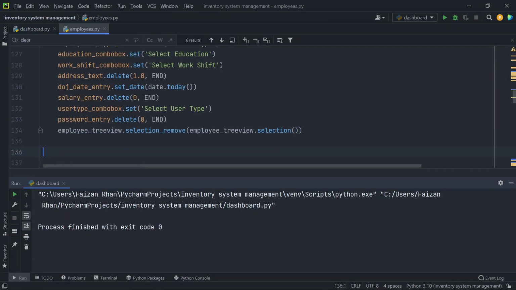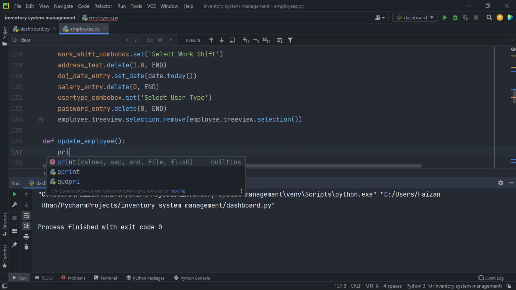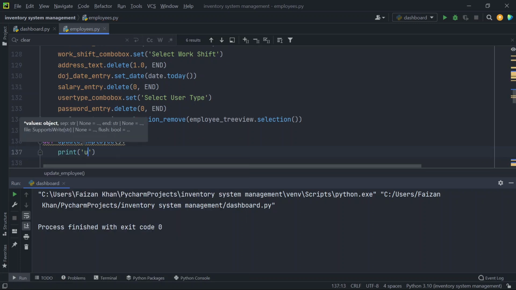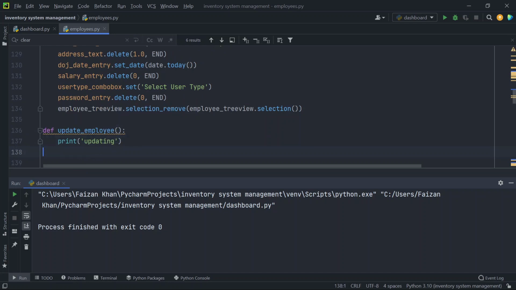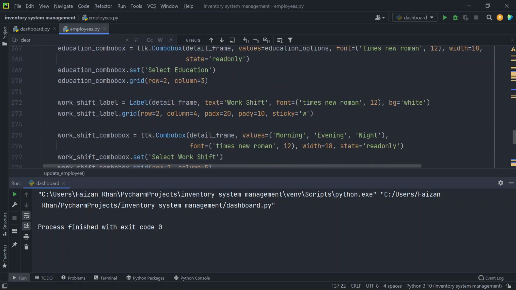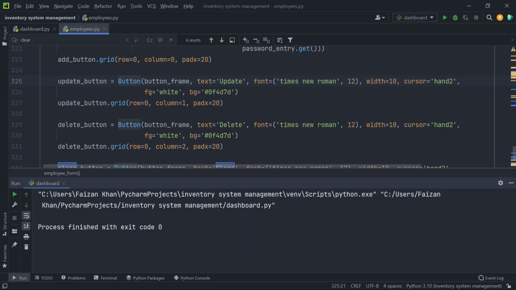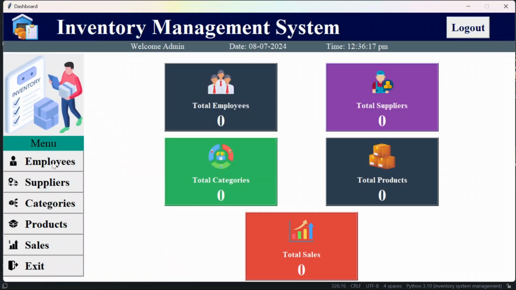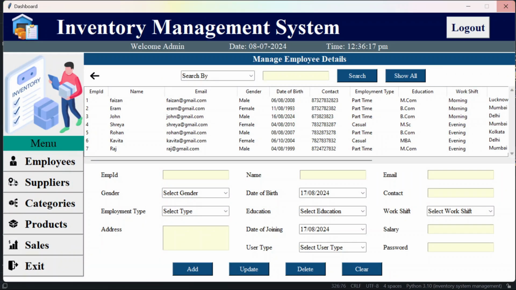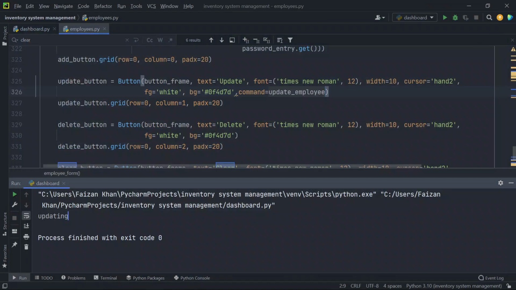So just below this, I'm going to create a function def update employee, and let me just add a print statement updating, and now let's call this update employee function. So from where I'll call it? From the update button. So here we have this update button, and I'm going to pass the command. So command equals update employee without parenthesis. Okay, now if I run it, once I click on this update button, you can see updating is getting printed. Okay, so it's working perfectly fine.